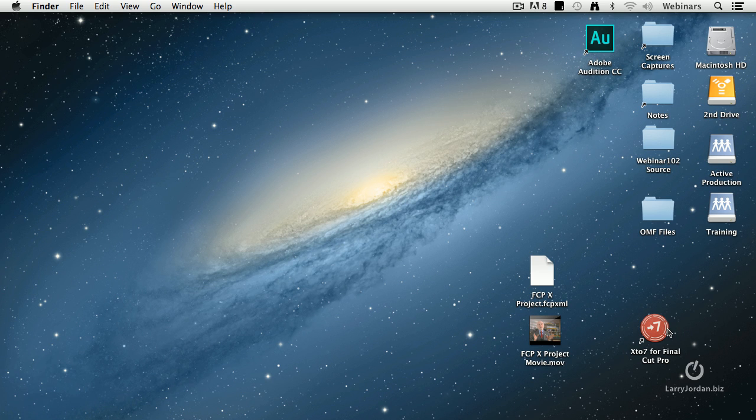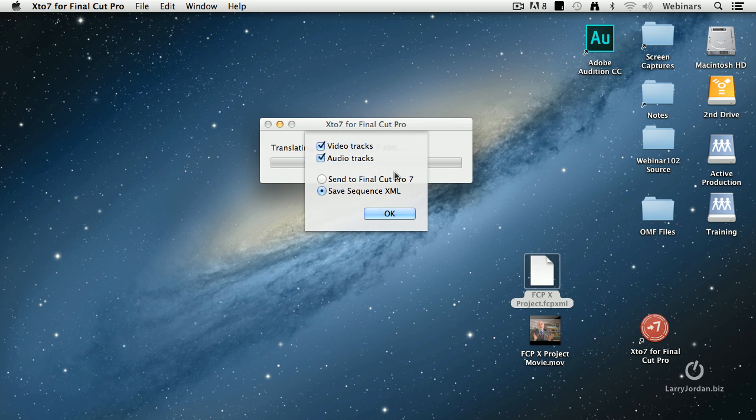It's called X27 for Final Cut Pro. You'll find it in the Mac App Store. It's made by Intelligent Assistants. Grab the XML file, drag it on top of the icon. It says, what do you want to do?